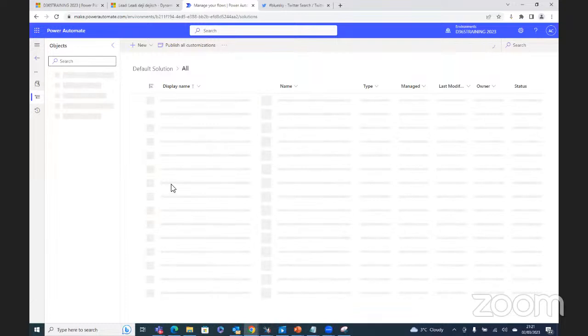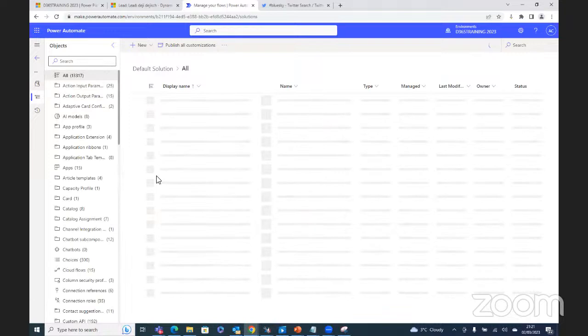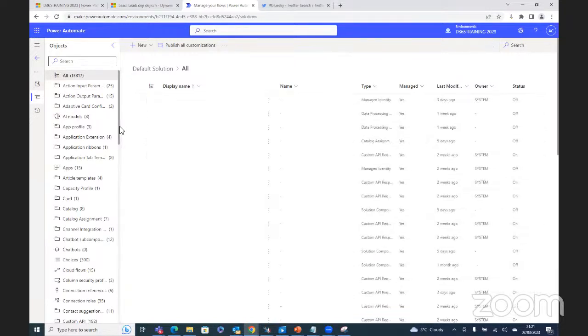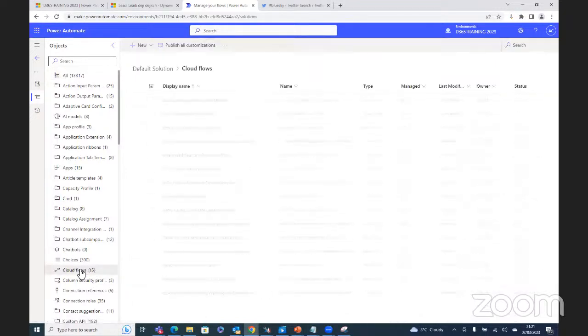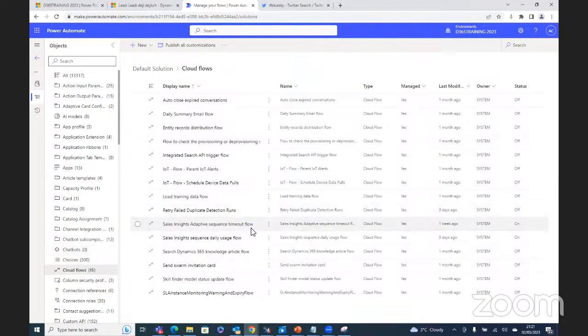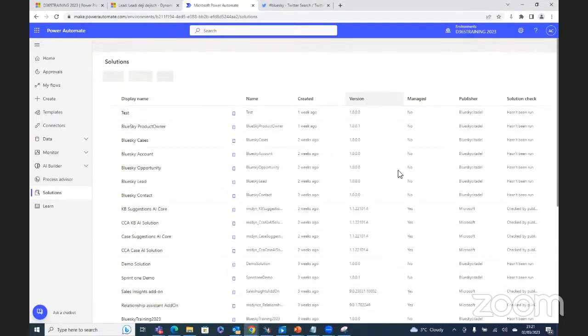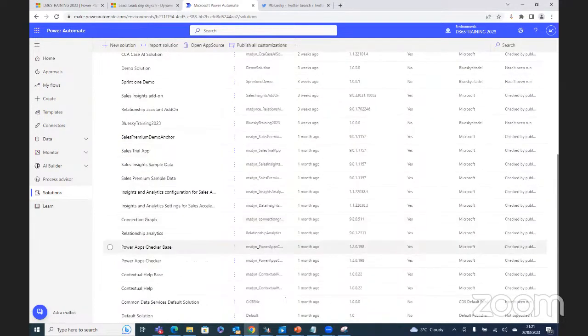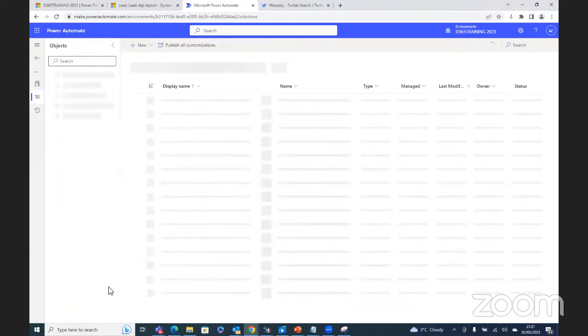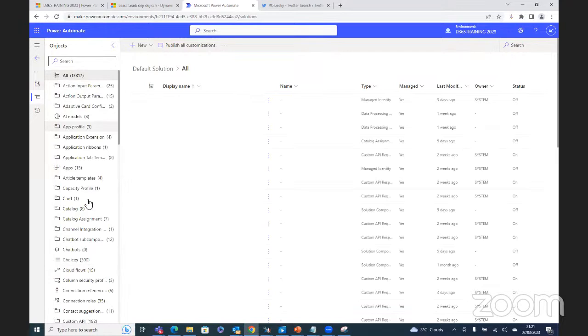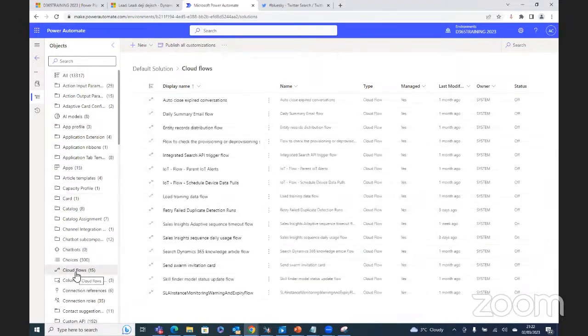If they are in the default solution, you can always move them from the default solution to your expected solution. So in here, we're looking at flows. Our cloud flows here, we have 15 of them. And then in here, we should be able to see those flows we created. Let's do a refresh. Okay, then I have to reopen it again. Default solution, and then cloud flows, we have 15. It hasn't updated in here. So those flows should appear in here.